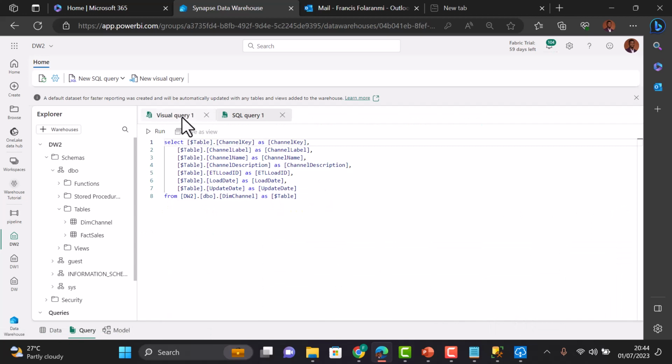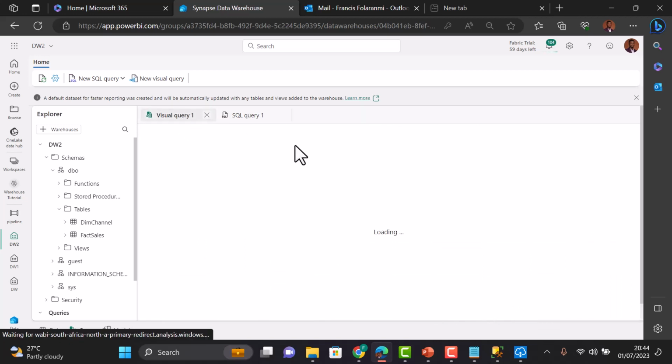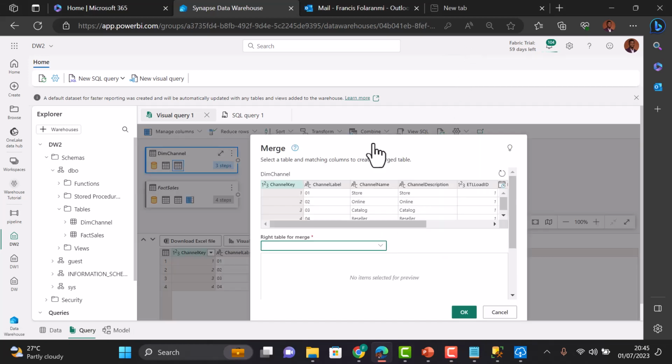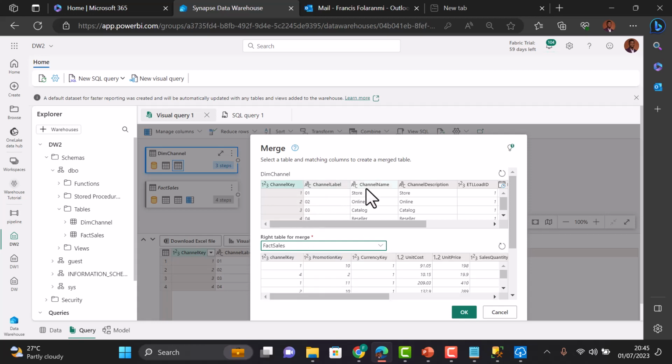So let's go back to our visual query and do a little more transformation. On our visual query now, I want to perform a simple merge operation. So I'll click on combine and then merge query. On this merge query, I want to join my channel table together with my fact sales table. So I'll select fact sales table, and I'm joining them on the channel key. So I will join channel key from fact sales table to the channel table also. It's estimating the matches. So we have a 100% match, which is 4/4, and then I will click on OK.